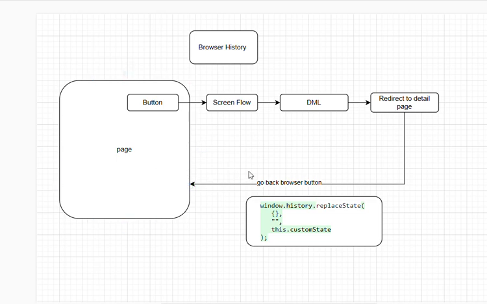So in that case, what is possible is that in our flow we could have our LWC component. Our LWC component actually has access to the window history object, and what it could do is play with the state, right? That means that if we have our screen and we are using window.history, we can see in the state where we will actually go back when we click the browser back button.